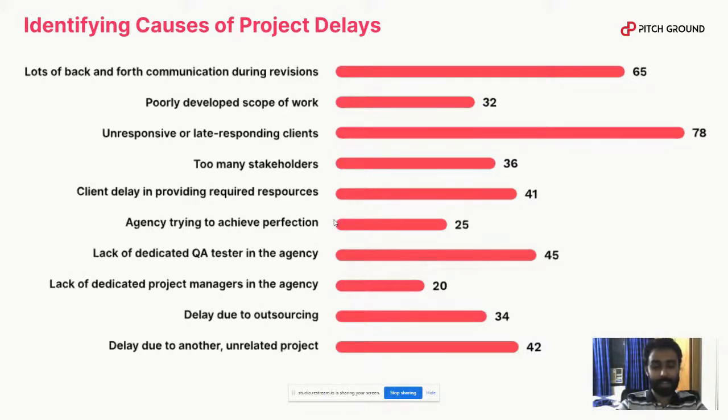And then the lack of dedicated project managers and QA testers. This was also a big issue in our talks with other agency owners. Small agencies simply can't help it. They can't hire people at whim. They can't really grow at the rate that their owners would want them to grow. They can't hire people quickly and get dedicated project managers to manage, let's say, 6 or 7 projects at a time. But this does lead to project delays.